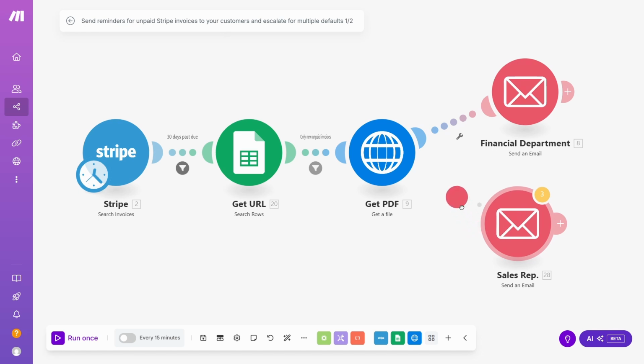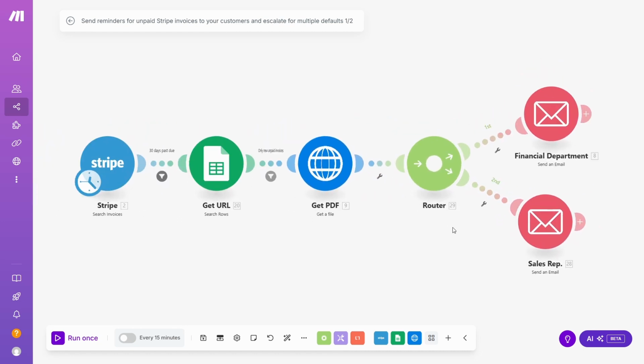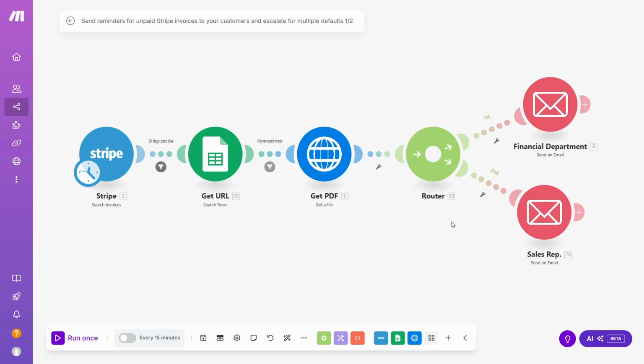Make has tools specifically designed to handle these more complex situations, allowing your automations to become much smarter and more flexible. Today, we're going to look at two key components, routers and aggregators.